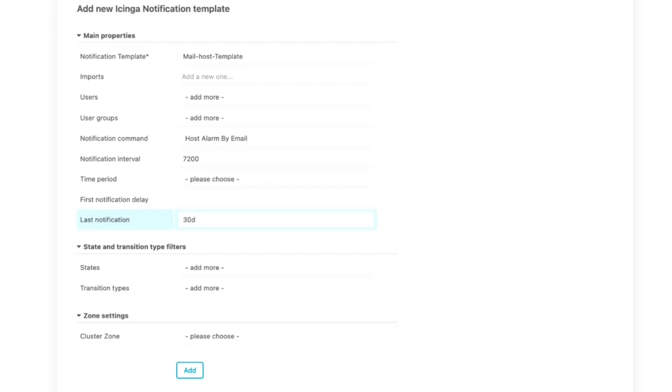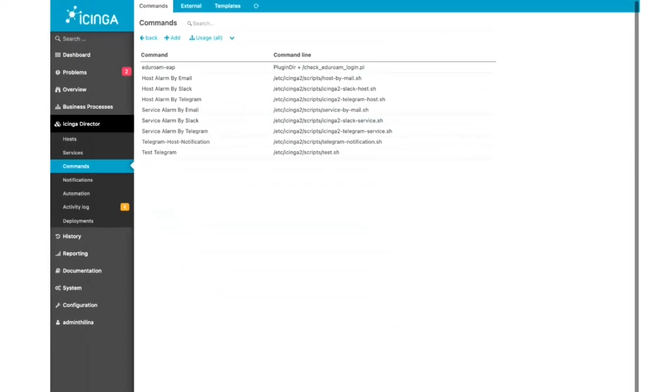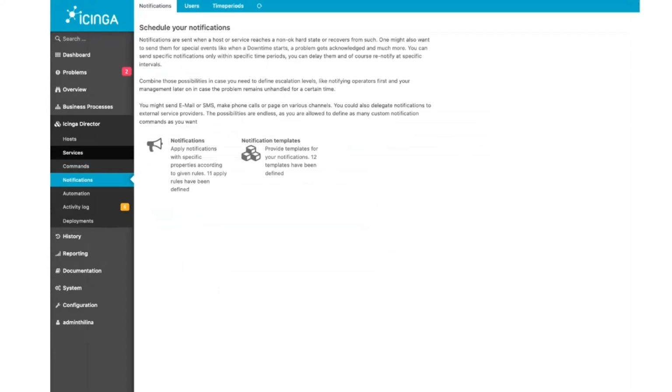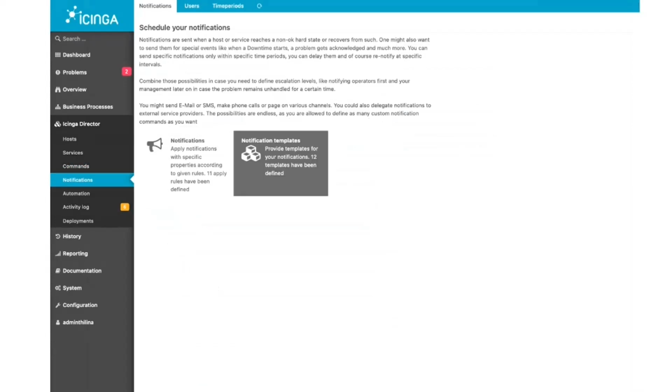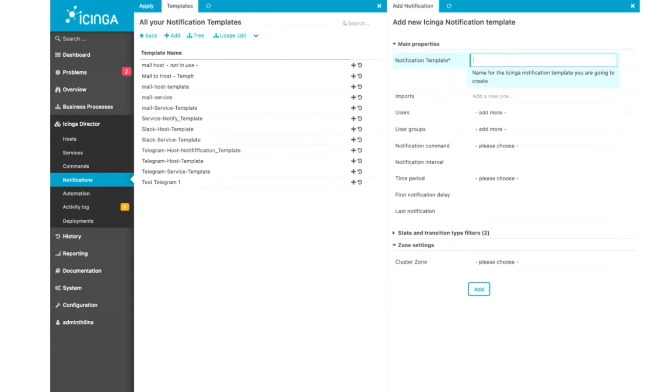If your system recovers, then without the notification interval, you will receive the recovery notification. The notifications are under Icinga Director notifications. First, go to the template. In this case, you can see I have already created mail host template, so I'll just create something with a different name. Host temp.